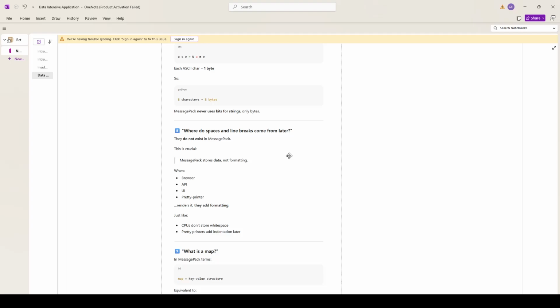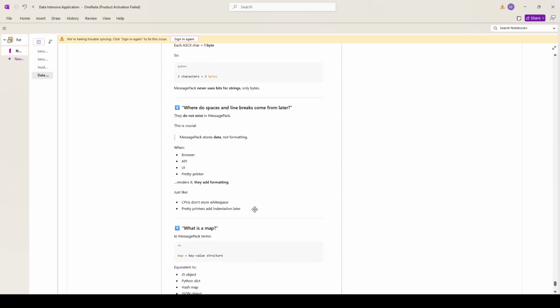So CPUs also don't store white space, right? They only execute pure instructions. So it's the same with MessagePack. Pretty printers add indentation later.